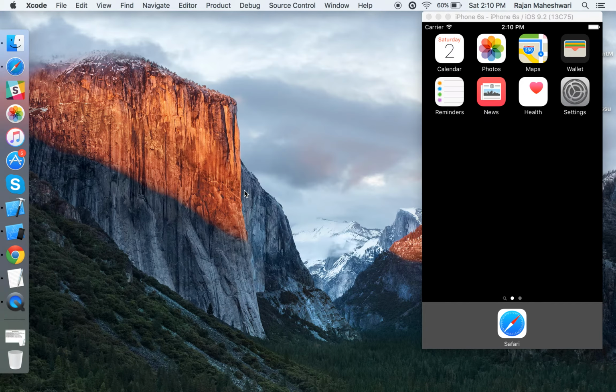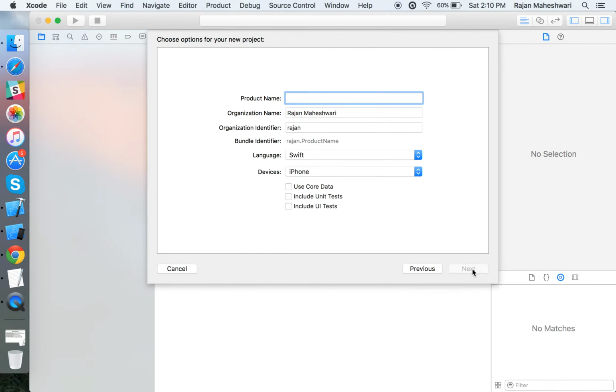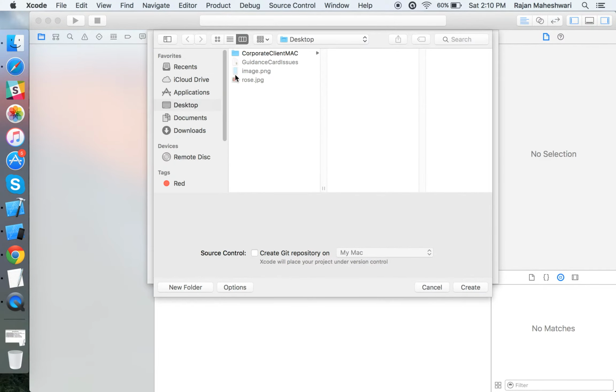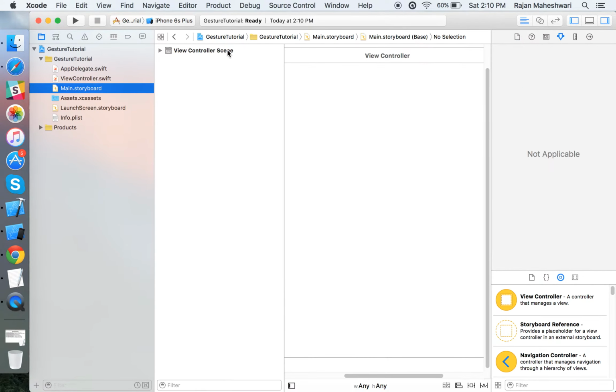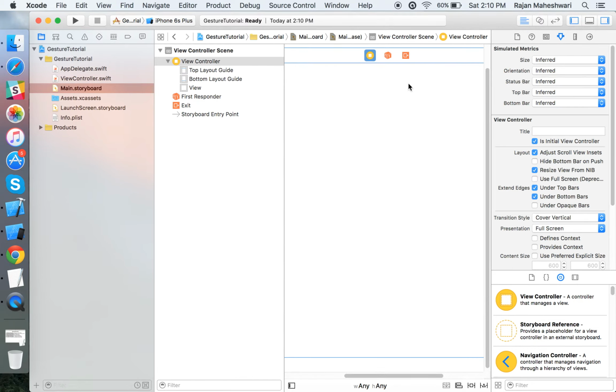Just create a new project, single view application. Make sure the language is Swift and the device is iPhone. I'm going to name it gesture tutorial. I'm going to keep this on desktop. I will be uploading this on GitHub later and will be mentioning the link in the description.